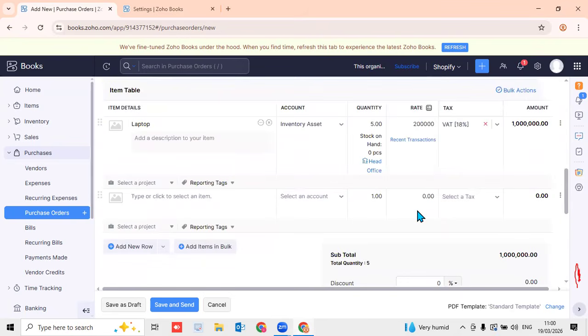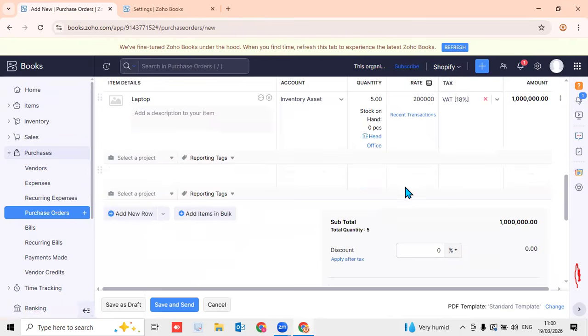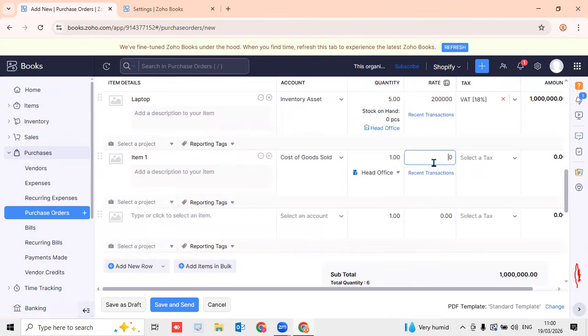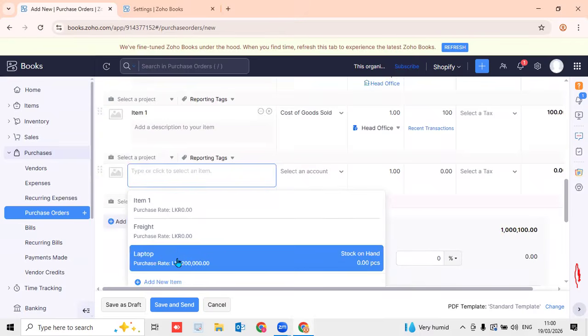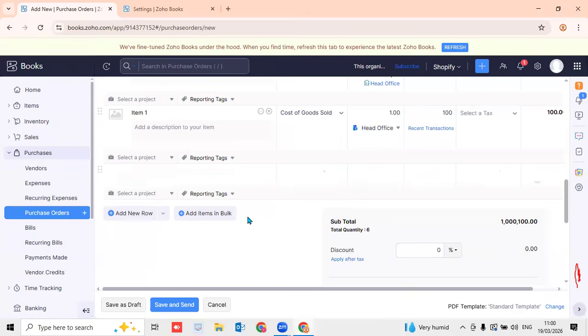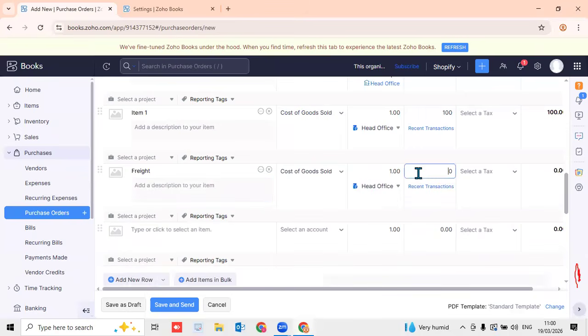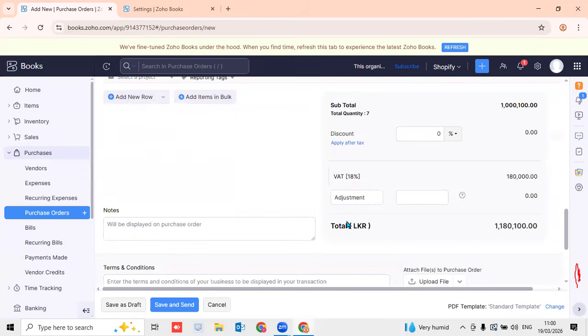And if you want to add more lines for this purchase order, you can add them here with add new row, and you can add items. Okay. And you can enter the price here, quantity, and you can enter the details. Like that, you can create the purchase order.